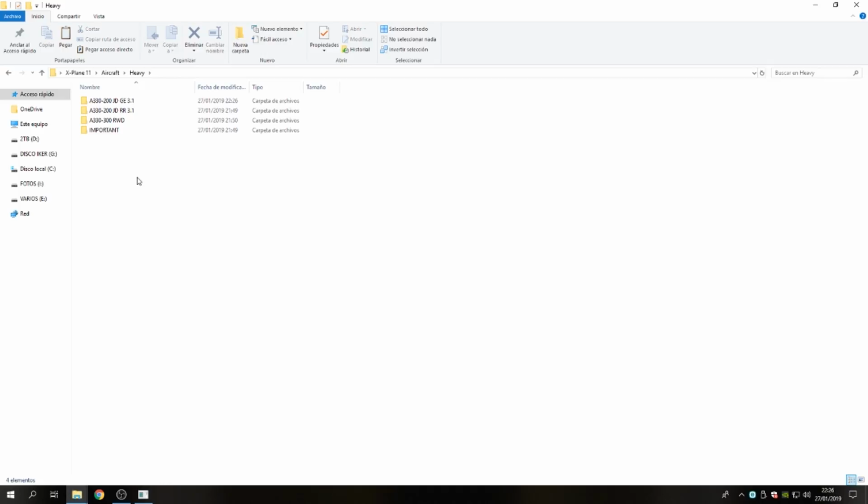Okay, now we have to copy all the files inside the Rolls-Royce folder to the General Electric folder. So we have the aircraft copy here.